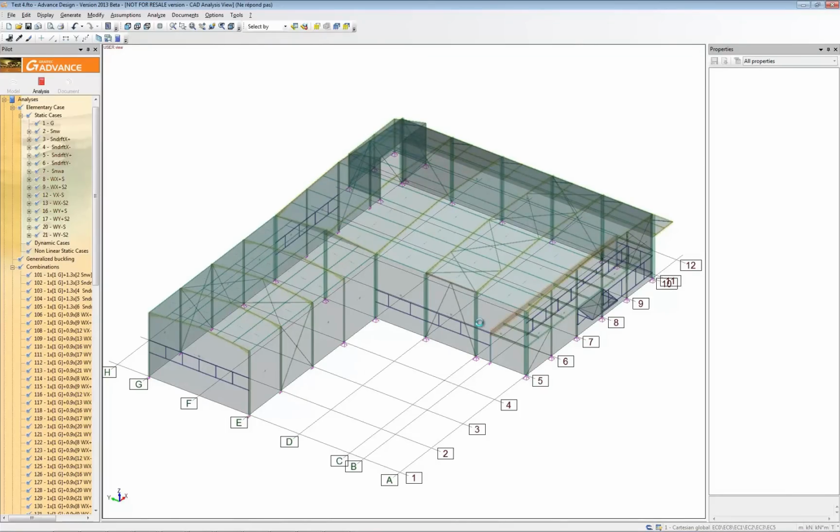And it will calculate the work ratio on every member so we can see whether we can reduce the section size or if we need to increase them.